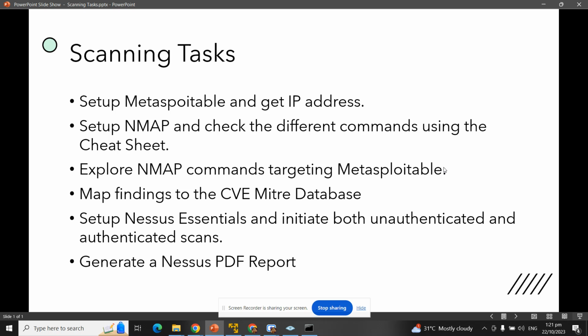So we tried to understand the different services that are running. We did a version scan, and then we tried to explicitly input a range of ports to see if we would be able to get more information, right? And then we also did mapping of findings to the CVE MITRE database manually, based on the findings that we have discovered.